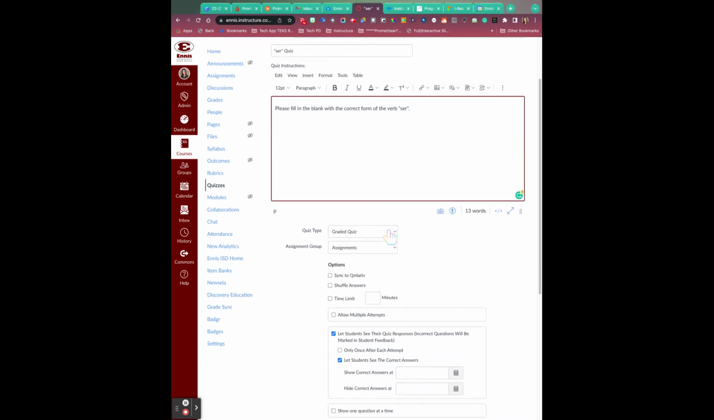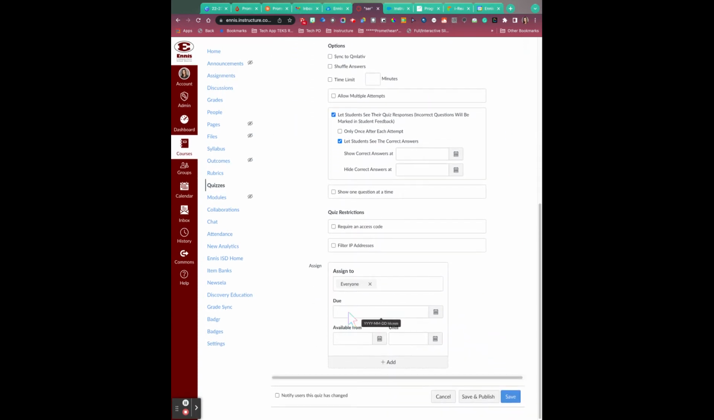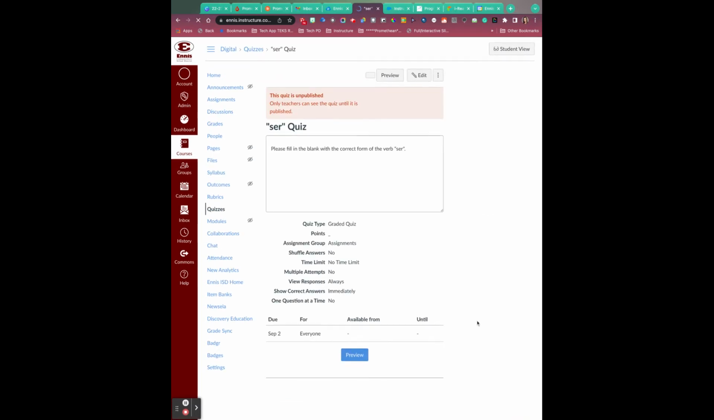You would want this to be a graded quiz so that it grades it for you. And then you need to make sure that you also put a due date. Make sure that this due date is within the first 9 weeks so that it shows up in your Canvas gradebook. So let's just say we want this due on this Friday. So I'm going to put September 2nd. Okay, I'm going to go ahead and click Save. So that did just this first part for me.